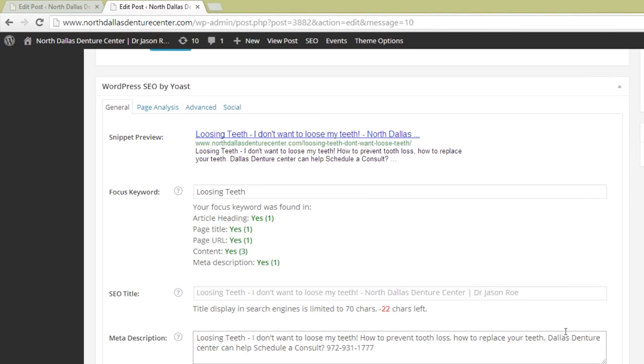Now, what I did is I put it at the very beginning. I'm going to actually move it out of the very beginning. You'll notice that this says the meta description is limited to 156 characters. We have 54 left. Losing teeth, I don't want to lose my teeth. How to prevent tooth loss, how to replace your teeth. And I'm going to say Dallas Denture Center can help.